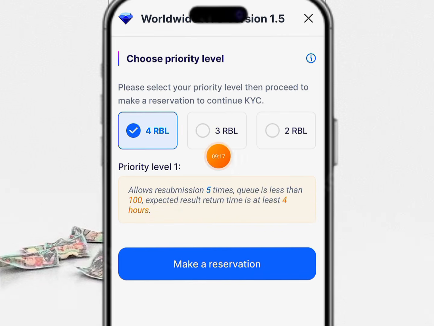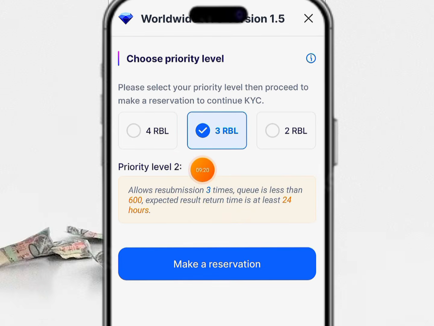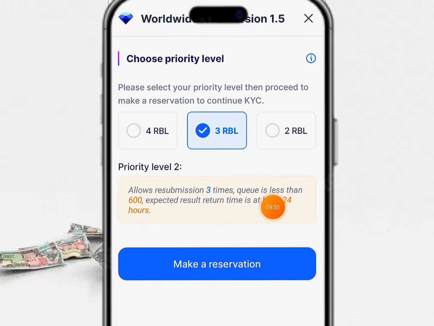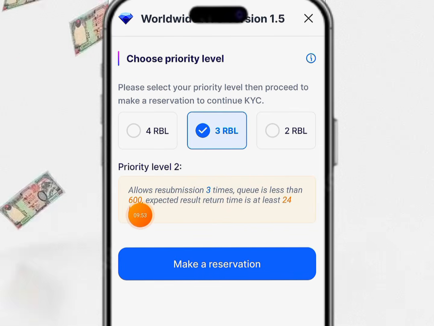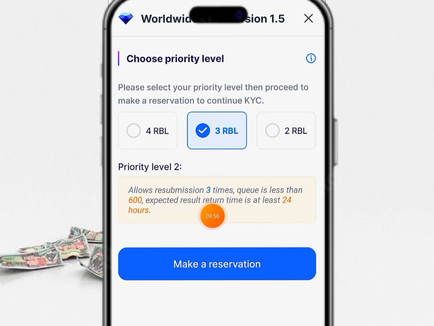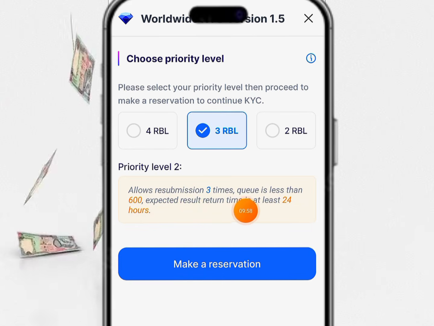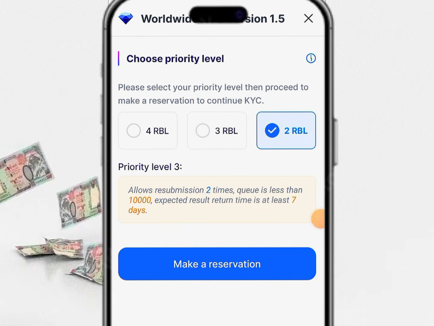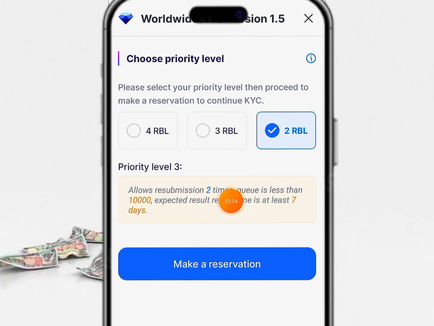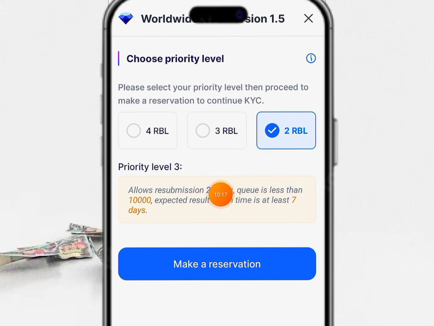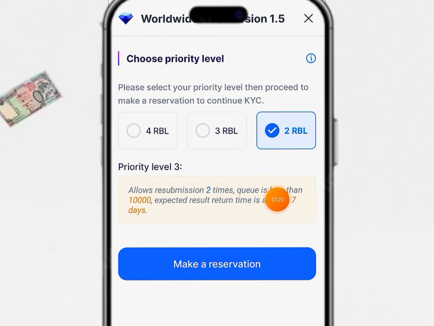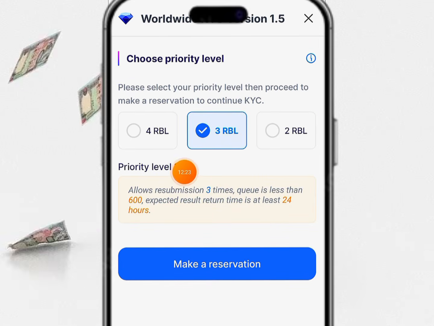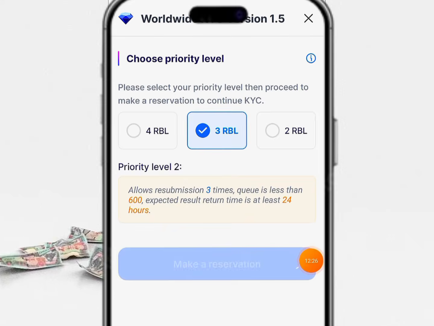Then let's click on 3 and see. Now it says priority level 2, 3 RBL allows resubmission only 3 times. Queue is less than 600 persons. Expected result return time is at least 24 hours. So for priority level 2, you have to wait for 24 hours for your result. Priority level 3 allows resubmission only 2 times. So if you are using this, you have only 2 chances to submit in case you are not doing anything correctly. Queue is less than 10,000. Expected result return time is at least 7 days. 3 RBL, that is priority level 2. Make a reservation. That is how I got to this place.